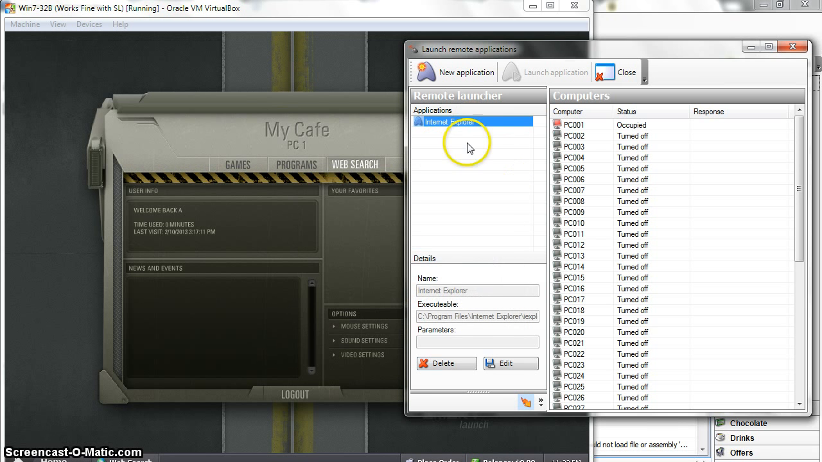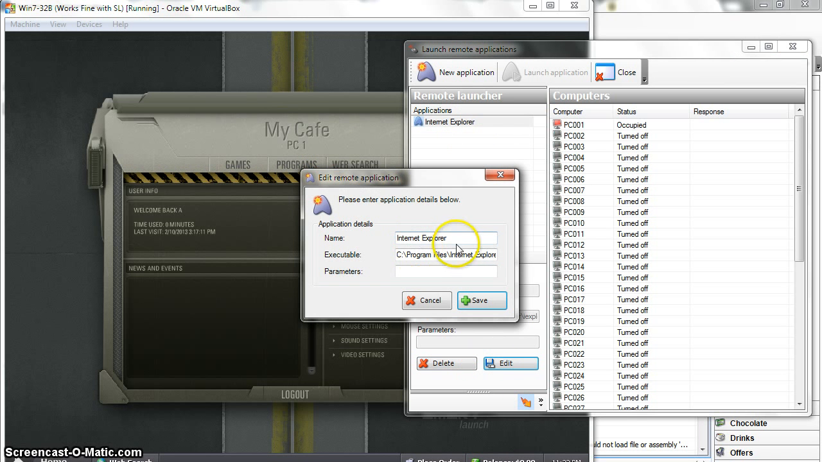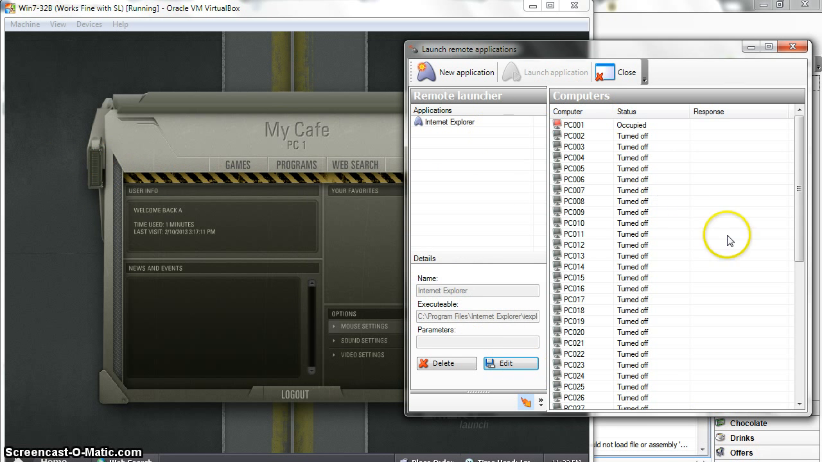I have created one here. It's Internet Explorer, and this is the location or the path of the executable file on the client. So I will run this Internet Explorer from here in my client. Okay, let's save and then click on the application and click on the PC. You can click more than one if the PC is available or turned on. You have to turn it on and make it available before you are able to do it.